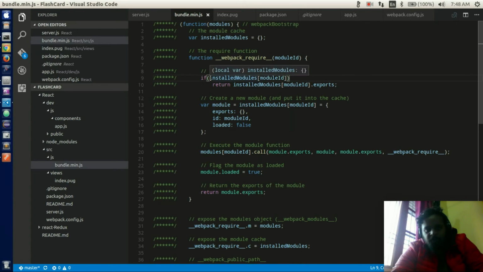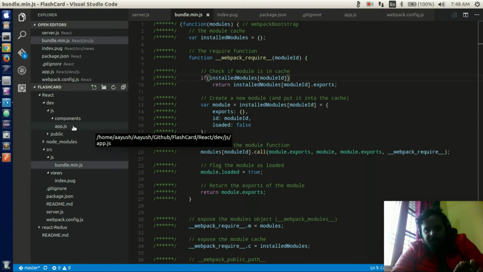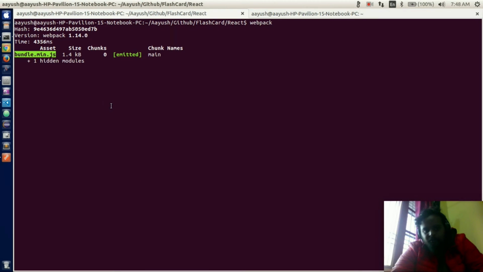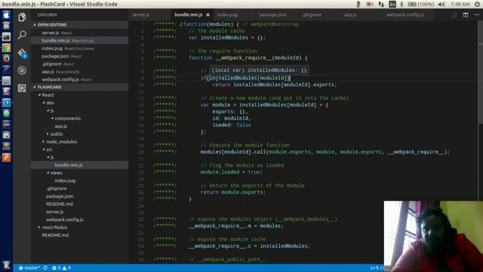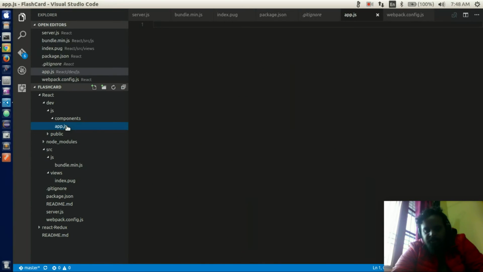All I need to do now is keep continuing to write my code in app.js, and I will not close this terminal because my Webpack will continuously watch my dev code and keep updating my bundle.min.js file with all my changes in my entry point, that is app.js.